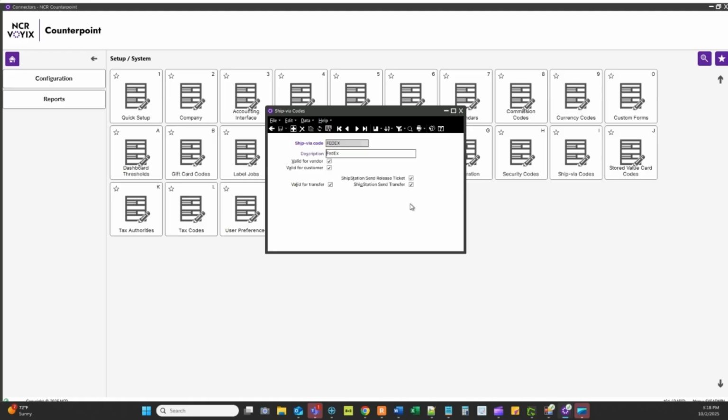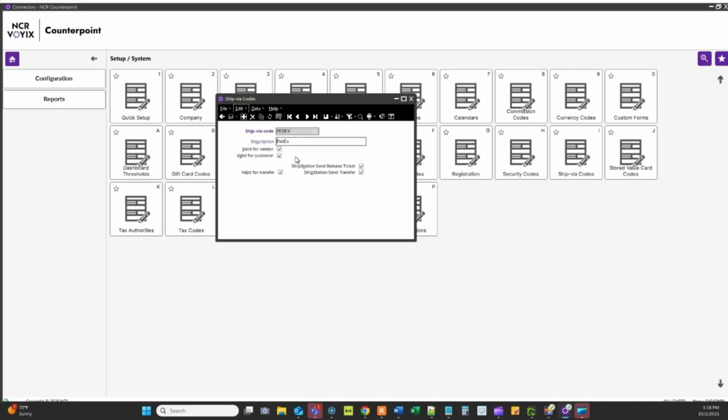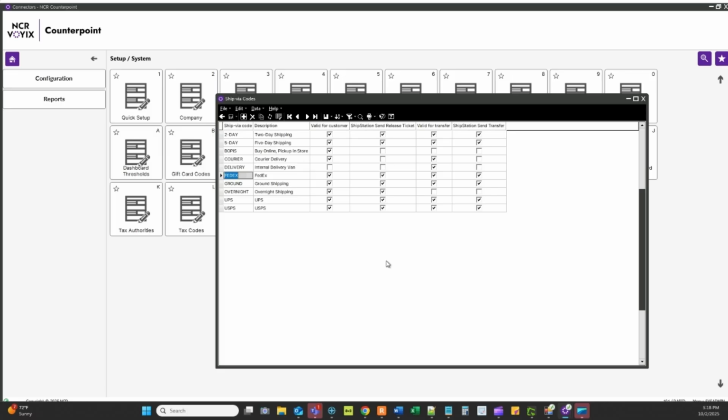In addition to looking at the ship via codes individually, we can put this in table view and we can look at all of them together. So we can see that some of them are valid for customer, for example, this overnight shipping option, and would be pushed to ShipStation if there was a release ticket that had that on it. But in this case, this client does not have overnight shipping valid for store-to-store transfers, and they do not want that pushing up to ShipStation.